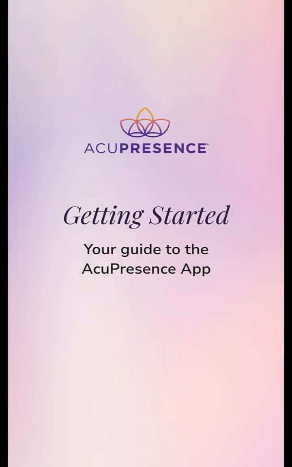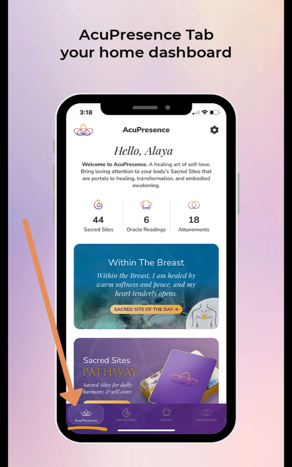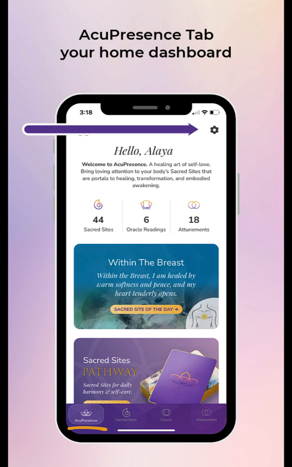This short tour will guide you through the main areas of the app and show you how to get the most from its features. This is your home page, and at the top you'll find your dashboard, which tracks your activity within the app. You can also access your personal settings from this page.